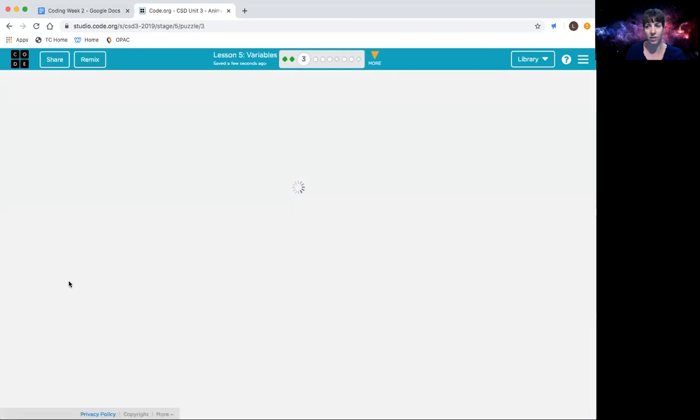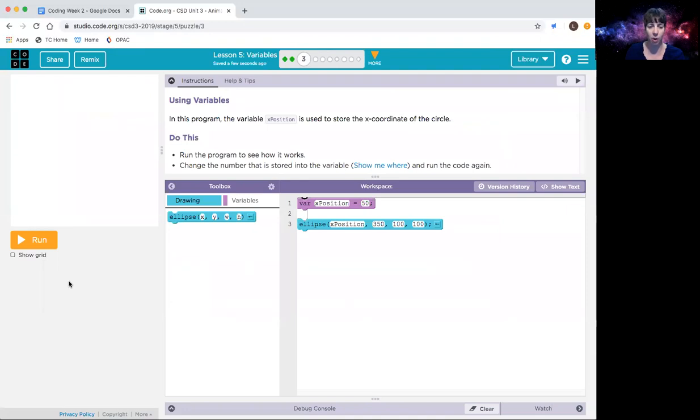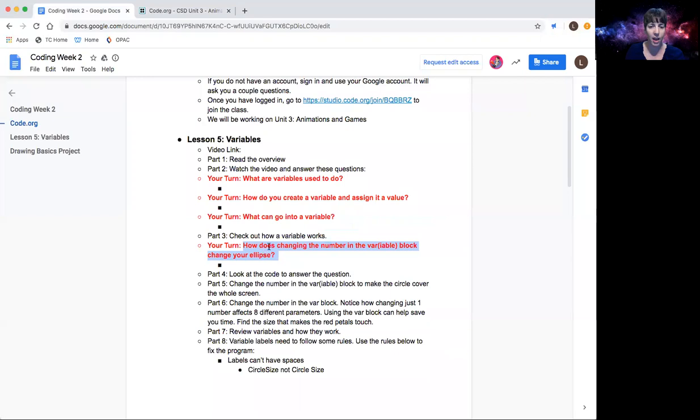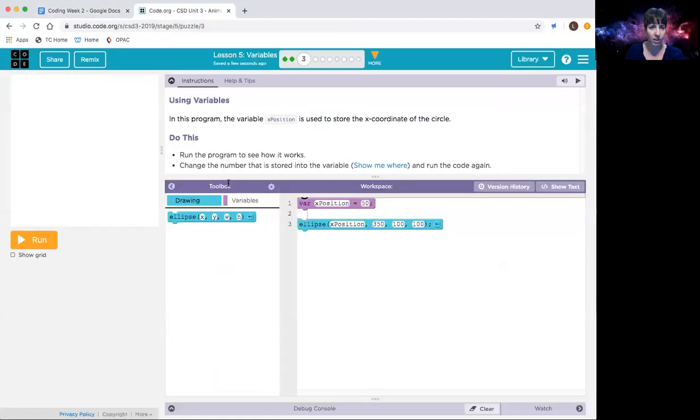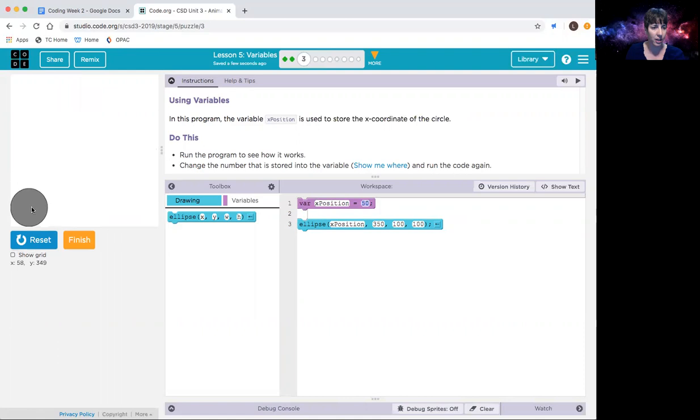And again, you can pause this video at any time so you can watch the video, go back, answer the questions. All right, so this one did have a question, which was, how does changing the number in the variable block change your ellipse? So let's take a look at what we need to do. In this program, the variable x position is used to store the x coordinate. So here is our x position in the variable and stores the x coordinate of the circle. So run the program to see how it works. All right, run.